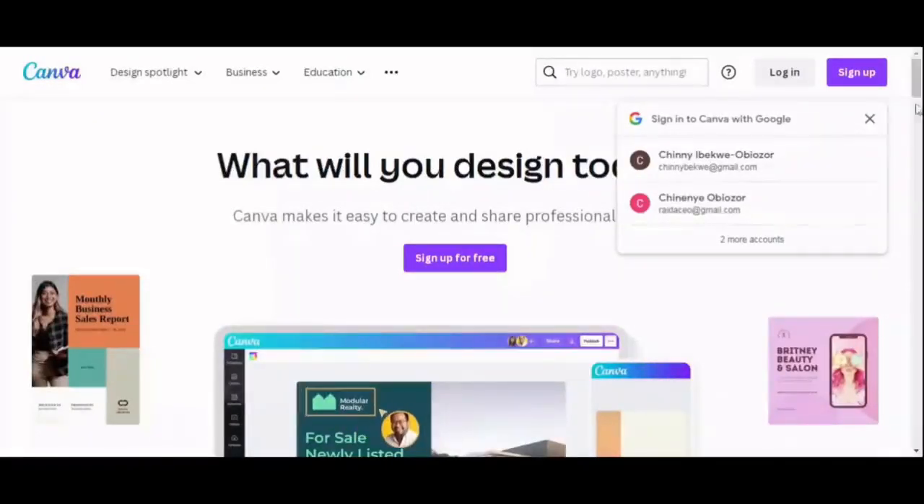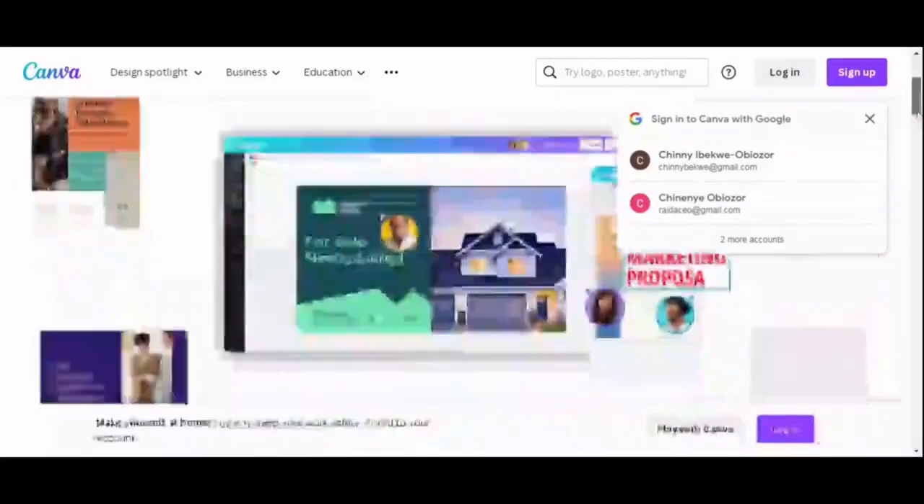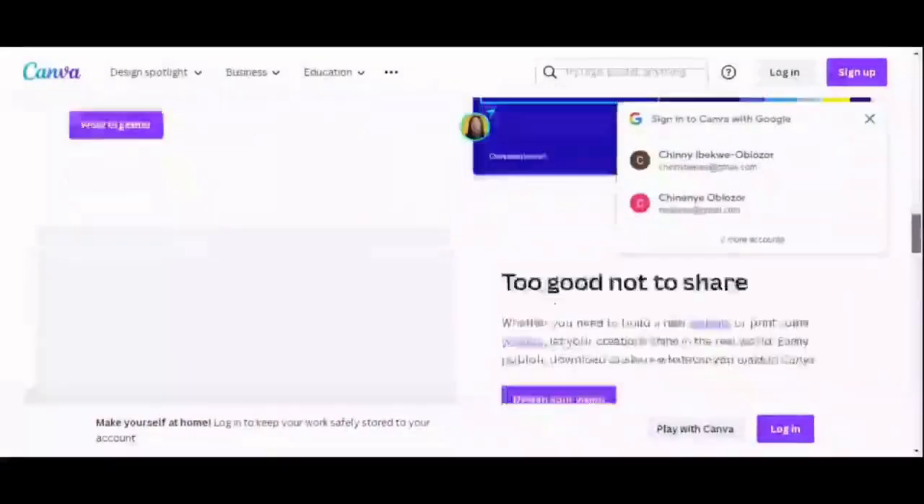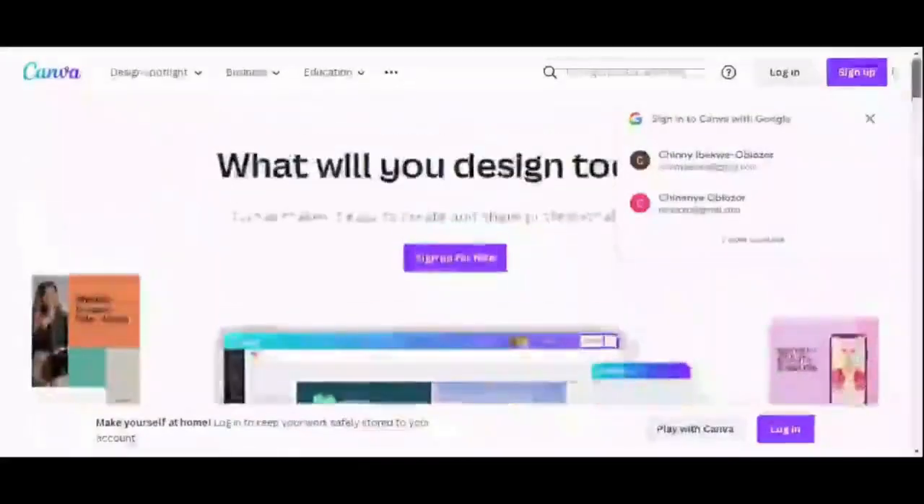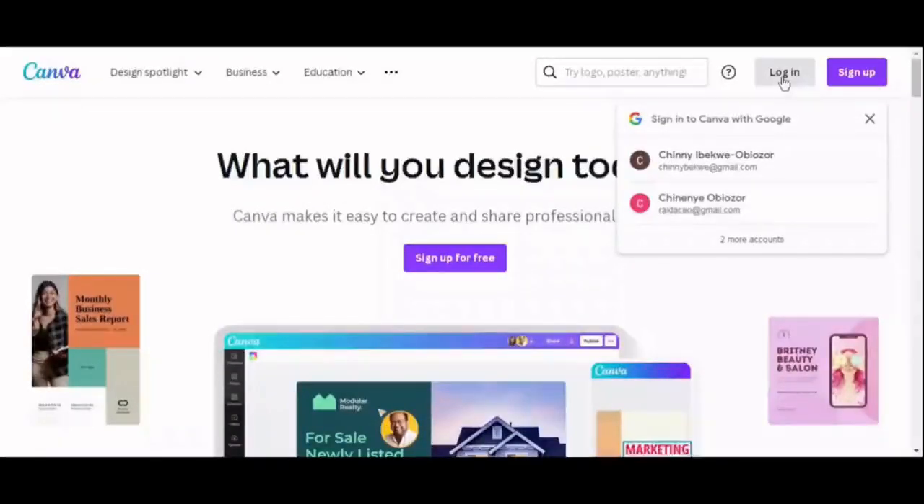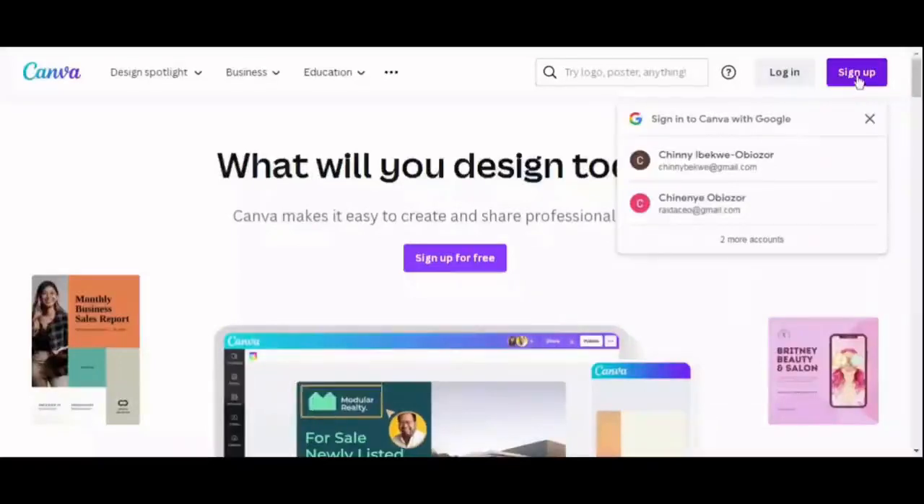So here, let me just walk you down a little bit. Let me show you. So if you go down, you will see this is canva.com. So the first thing you will need to do is to sign up here. Just click here, you will sign up. This is for login, for those who have an account. I already have an account with them. So you have to click here. Let me click here. You sign up.